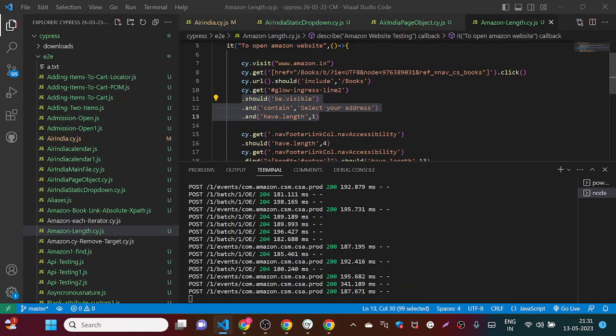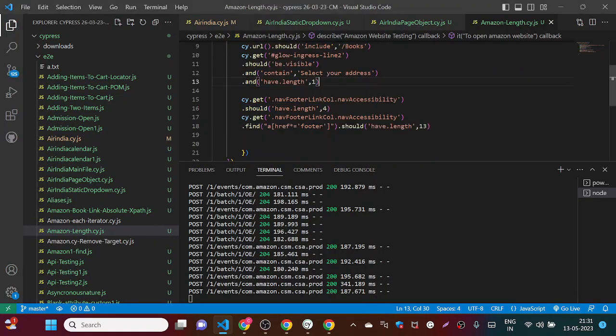In this case, what happened? Mona, see carefully here. I use the parent locator. First, I selected all the columns, which has length 4. Inside, in line 18, I'm using find. This one is my parent, and find goes inside this parent element. Find is always followed by get, which goes inside this parent and checks how many hrefs there are having the footer word.